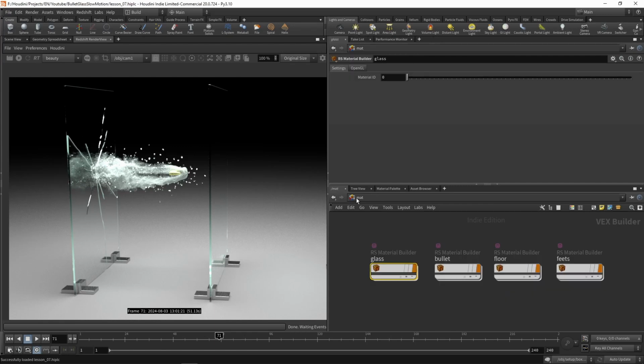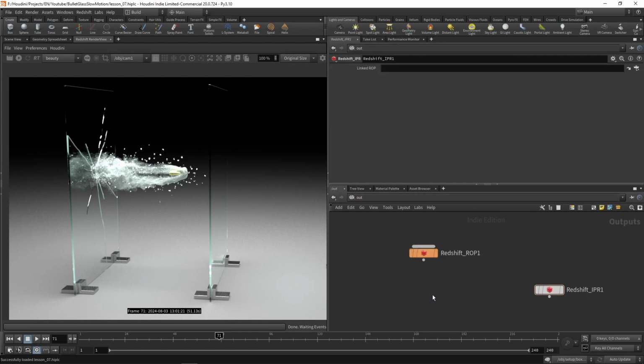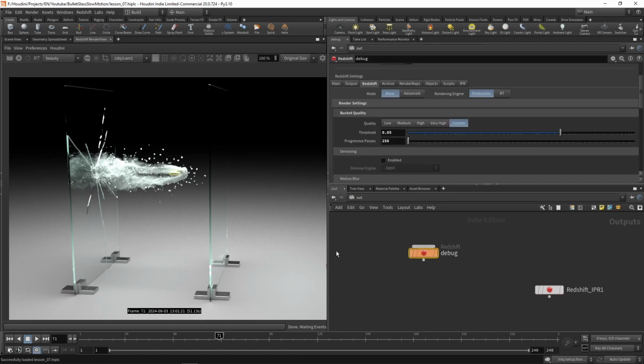Okay, now in the out context, we have our debug settings, and we can create a final version. In my final rendering, I've used 0.02 and 512 passes, which is quite low in terms of quality, but this is what I can afford at home with my workstation if you don't want to render for an entire week.